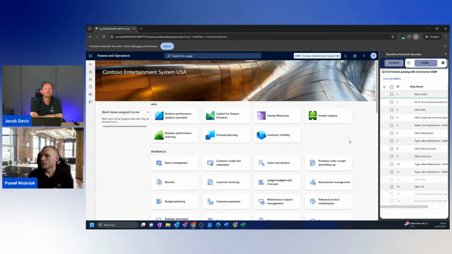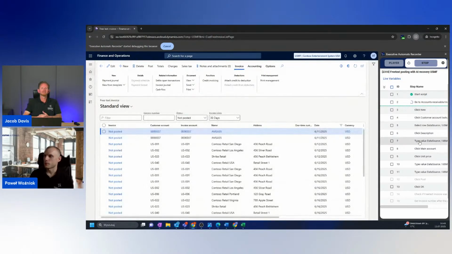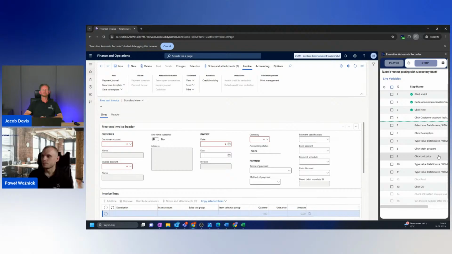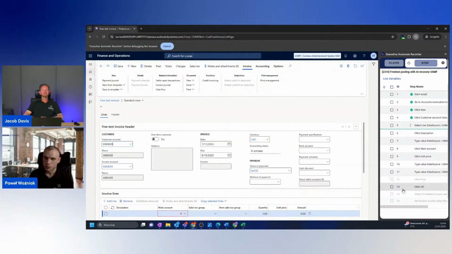If you take a look at the steps, everything should be fine with this test. It goes to the module, creates a new invoice, selects the customer for it. But as you can see, I intentionally removed a step from it. Without clicking post, of course, we cannot confirm posting. So click OK cannot be executed, because without clicking post, we cannot continue.